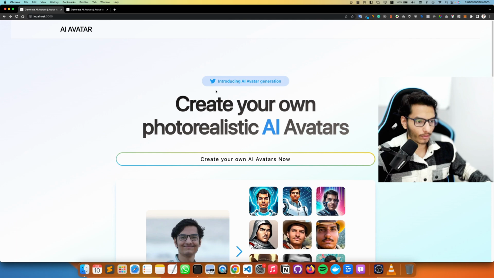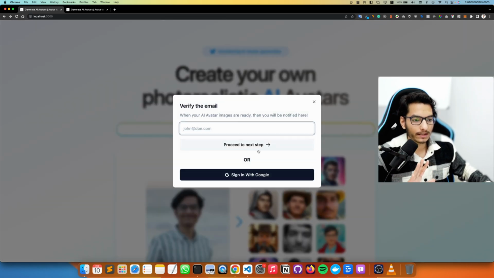Here we are in our application. There is only one button inside this whole application. If we click on this, it will open a pop-up, or we can say a modal, or we can say a dialogue, which will say verify your email or sign in with Google. So we have two authentication flows here. You can choose whichever you want. I will teach you how to make this on your own and customize it according to you.